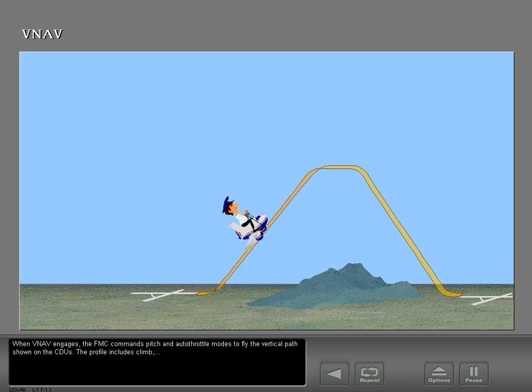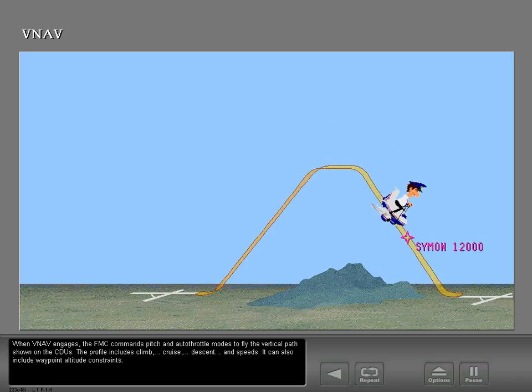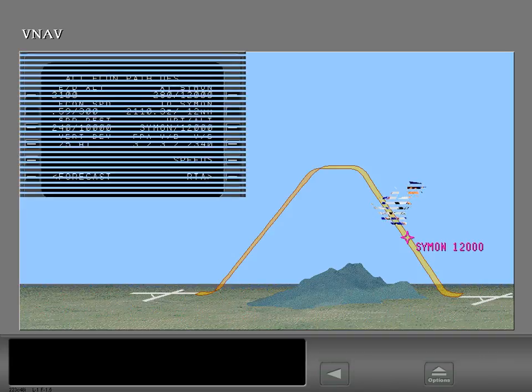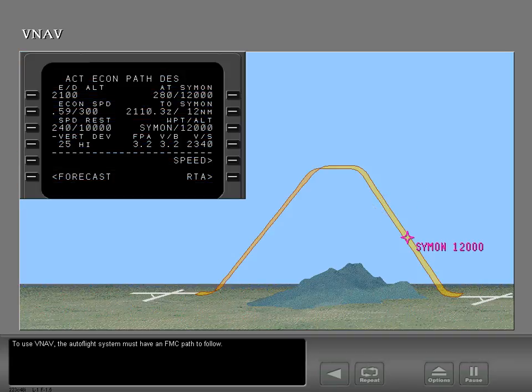When VNAV engages, the FMC commands pitch and autothrottle modes to fly the vertical path shown on the CDUs. The profile includes climb, cruise, descent, and speeds. It can also include waypoint altitude constraints. To use VNAV, the Autoflight system must have an FMC path to follow.